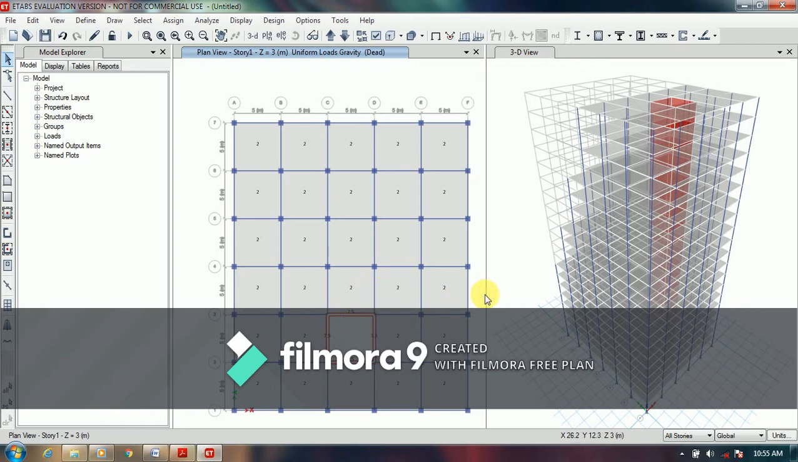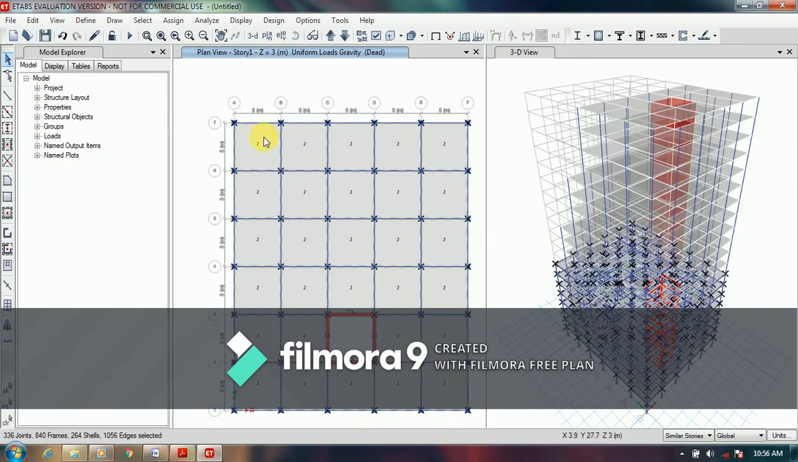Now it's time to assign the live load. For that we have to apply a different live load to the different sets of stories. So now change the all story option to similar stories. Now we are in story 1. So select the slab one by one. I am telling another method to select the slab.